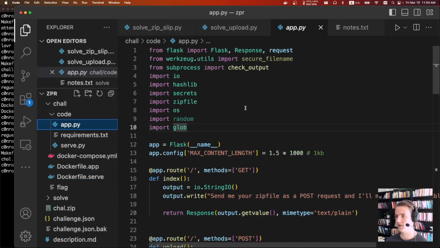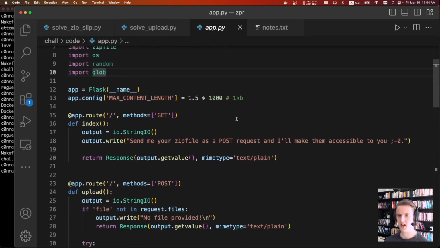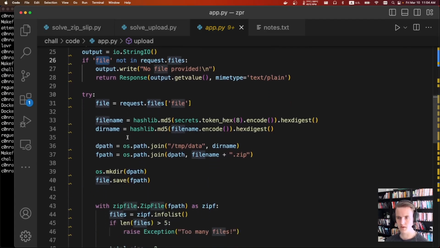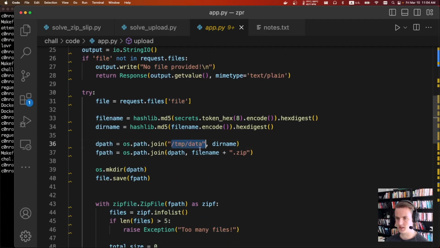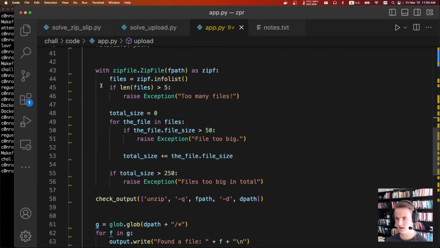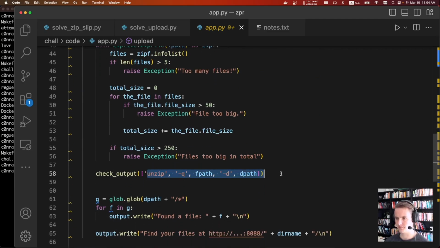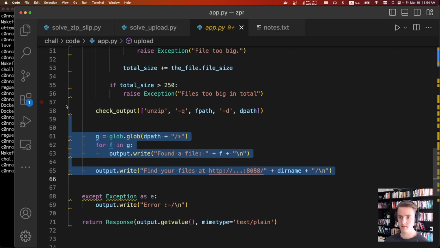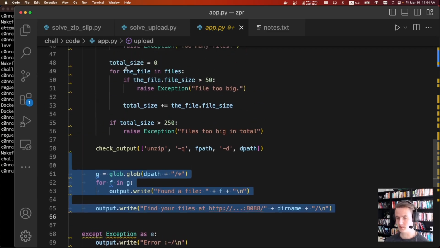Cool. So if we look at the app file, it's a Flask app. Give me your zip file and I'll make it accessible to you. If you post it with the file parameter, it'll read the file. It'll create a new directory within temp. And then if the zip file is there, it'll run unzip on it. Cool. And then from there, it'll tell you what files you found, and it'll give you a port to connect to. Like I said, this looks like a zipslip challenge.